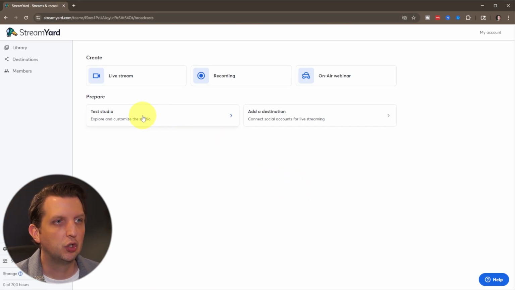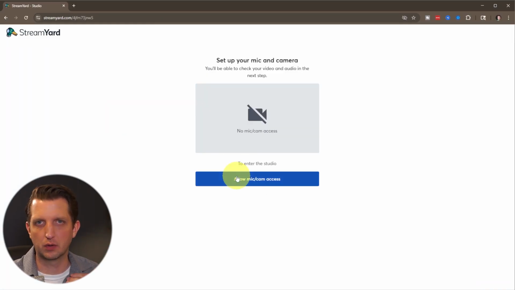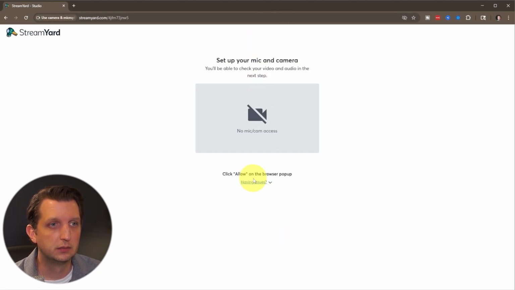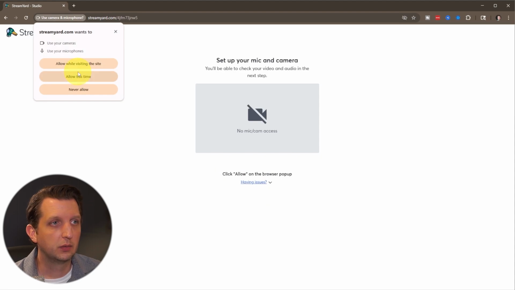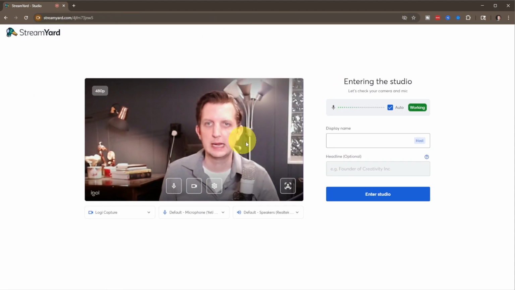And then you want to prepare your studio. So we're going to click on this. And this is the actual layout of how it's going to look when you are streaming. So it's going to ask you to access your mic and camera. So we're just going to click on that. I'm going to say allow while using the site. So it'll bring up your camera here.